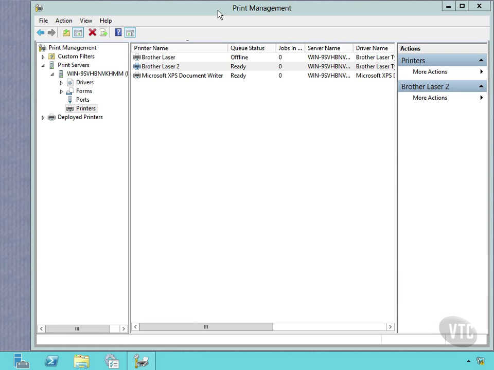Welcome to a video entitled Configuring Printer Pooling. Now in this video, I want to show you how we can create a printer pool. And I talked about this quite a bit in a video that was entitled Printer Pooling. So if you haven't seen that, you may want to go take a look at it. It's kind of the chalk talk for what we're doing right here.